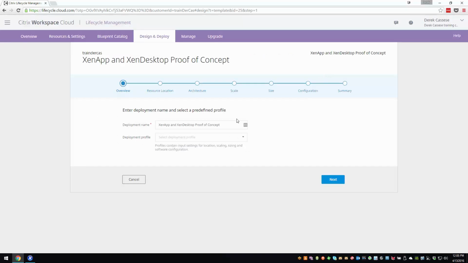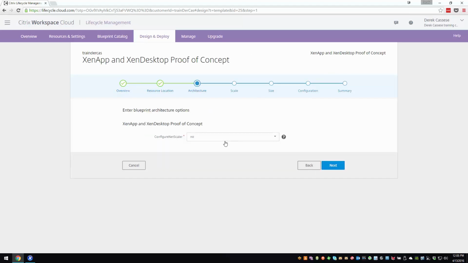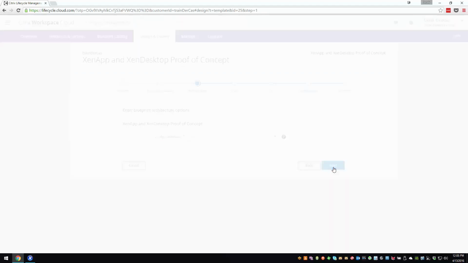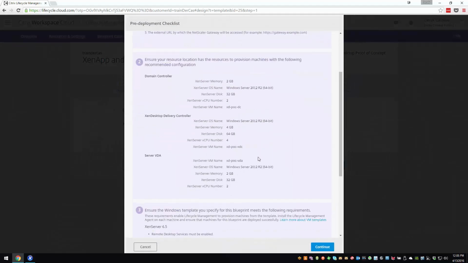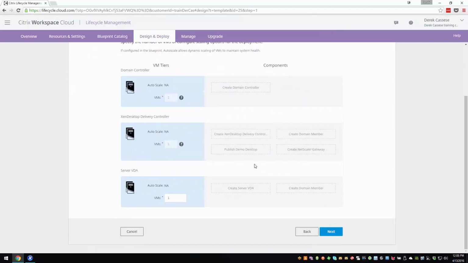Now, each deployment has a profile that has basically the information in it that you need to deploy the blueprint. So we're going to go ahead. We're not going to configure a NetScaler. And here's a quick overview of what it is going to install. Again, we've talked about this, the 3 VMs, the domain controller, the delivery controller, and the VDA. It talks a little bit about what you need to do for the template. And here again, it breaks out the components, how many VMs of each it's going to create.